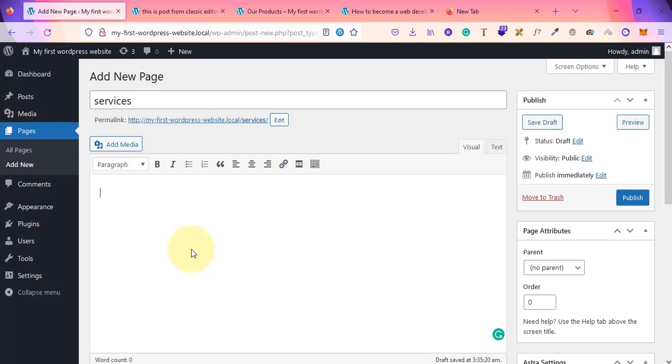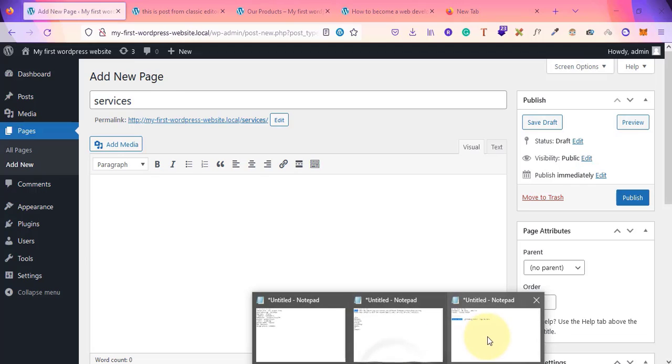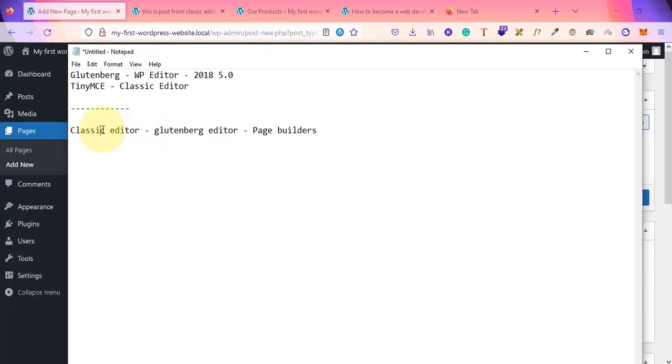So I hope you have clearly understood what the classic editor is, what the Gutenberg editor is, why they launched the Gutenberg editor, and what their goal or vision is for the Gutenberg editor. And then we have seen how to create a new post and a new page in the classic editor, and how to create a new post and a new page in the Gutenberg editor. And in our further advanced courses, we will see how to work with page builders and how to create our custom designed pages as well, very soon, right?